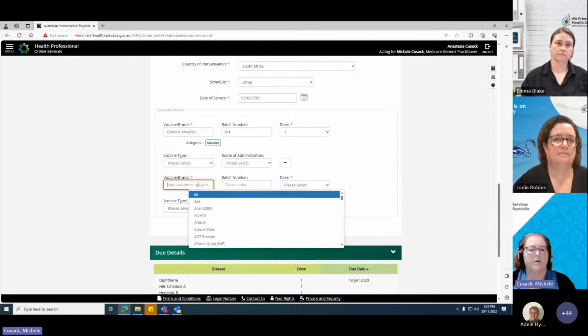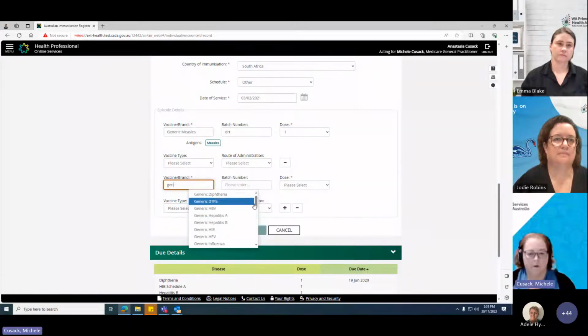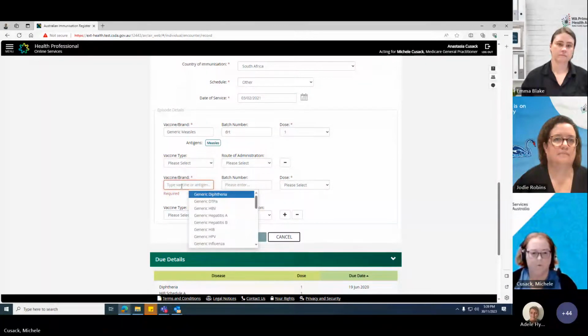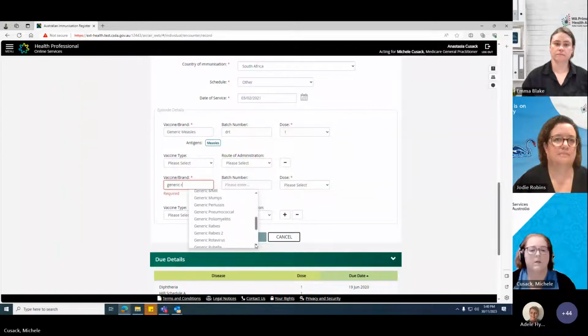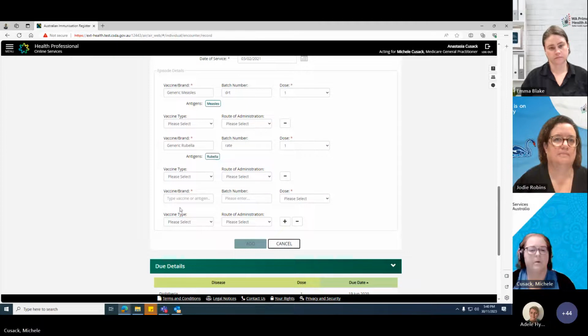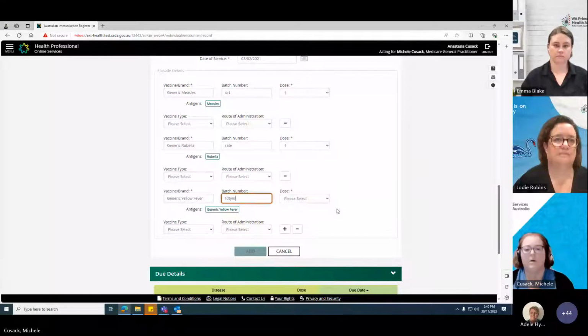And we also had generic rubella. And I chose the wrong one. So we just get out of there. Generic rubella. Okay, and that was also dose 1. And then we've got a yellow fever. Generic yellow fever. And dose 1. And add. And we're up to the last group.